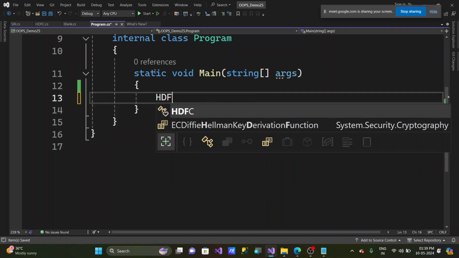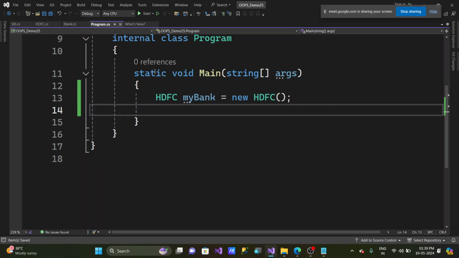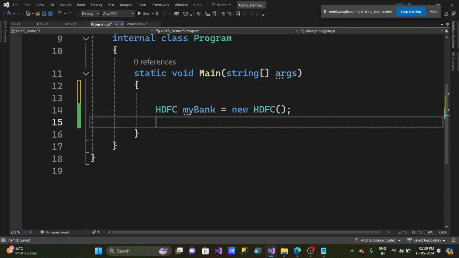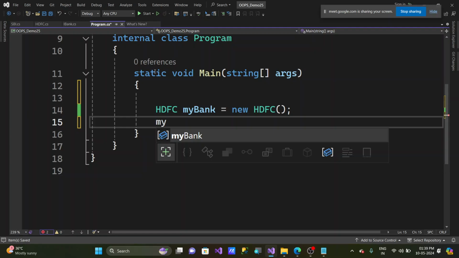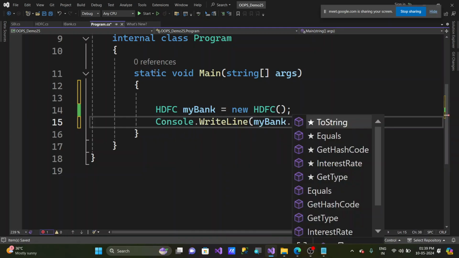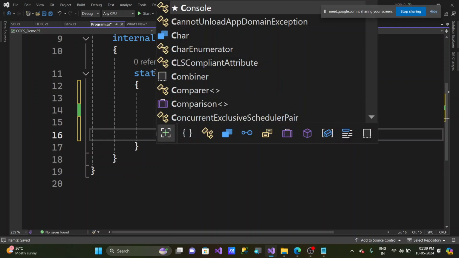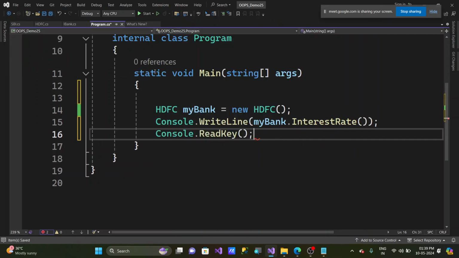We create it like this: hdfc is the class, and my bank is the object name I'm creating. myBank is equal to new HDFC. This was the old way to create objects, guys. If you write console dot write line myBank dot interest rate, you will get the interest rate, 8.3, whatever is given, displayed. Let's check it out.